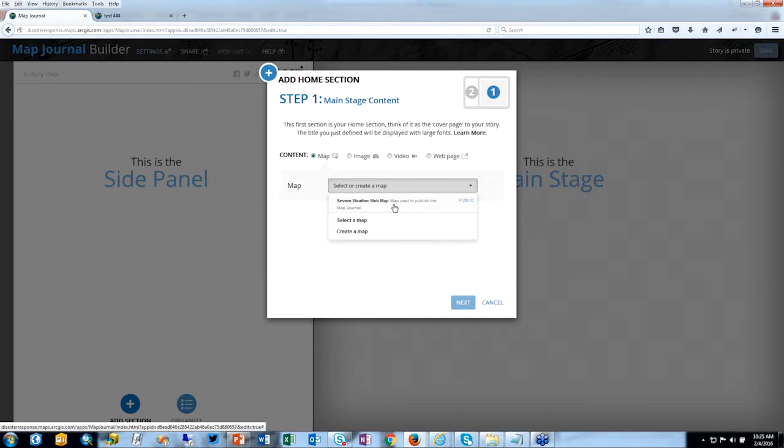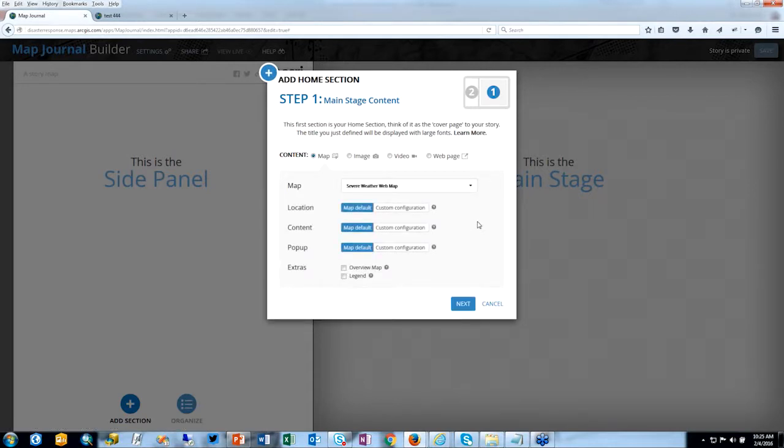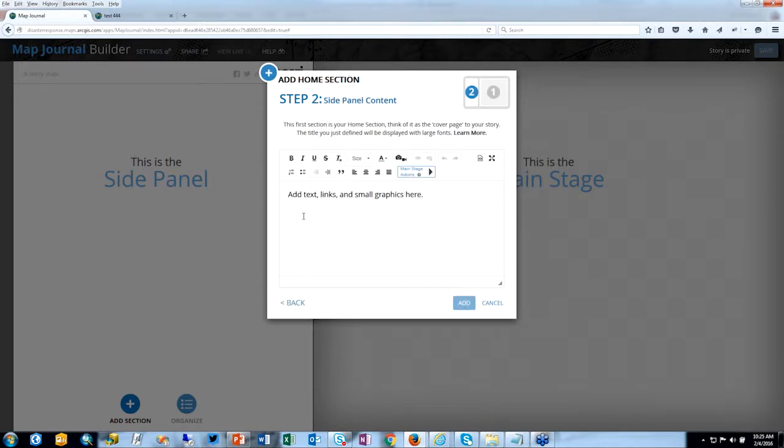So, remember when I started sharing this a few minutes ago, I started this from the severe weather map. So that's what I'll pick. I'll choose an overview map and legend here to be included. And so now this is really where the journal part of the story map journal comes into play. This is basically the narrative text that will go along with this particular map.